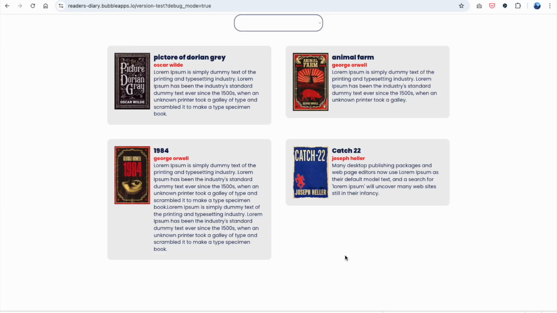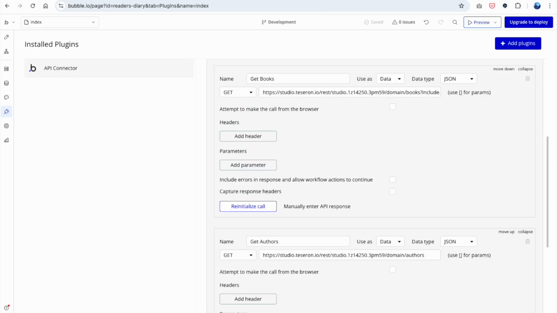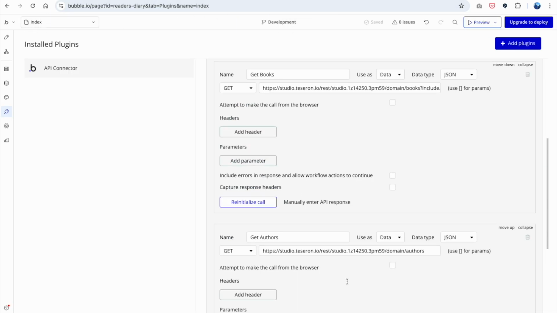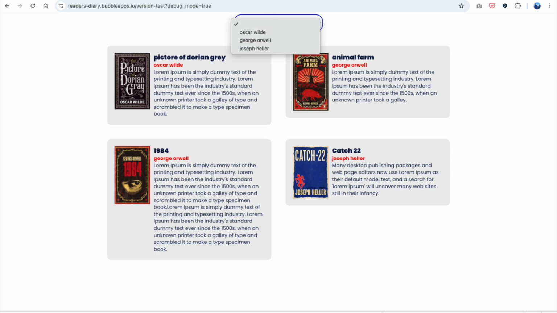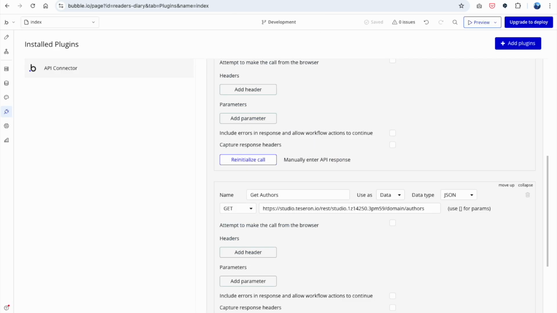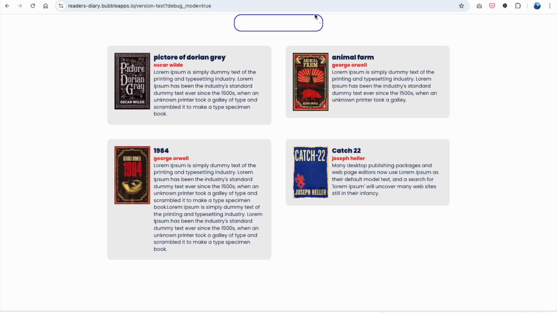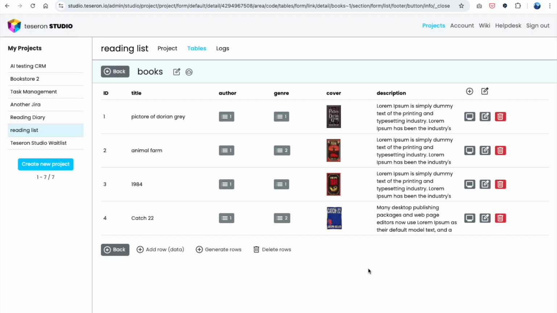Hey guys, so in this video I'm going to show you how I will make this drop-down filter in this repeating group. For that we made in the previous video the ability to display the authors in this drop-down menu, which is already in place. And now what we need to do is tell this repeating group that if there is a value in this drop-down menu, then filter this repeating group. So we can do this in the following way.